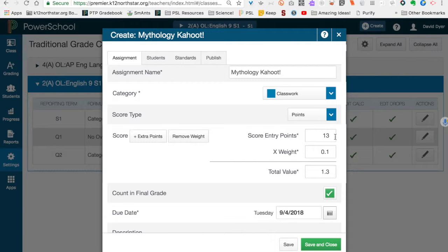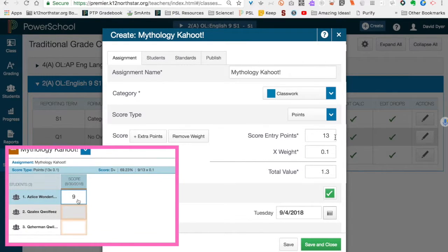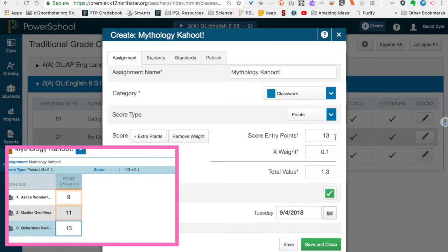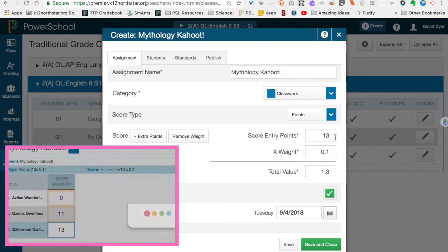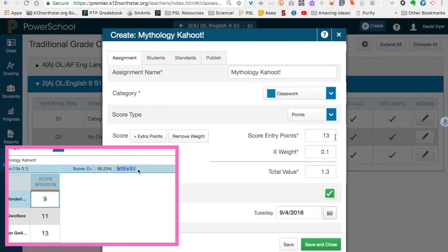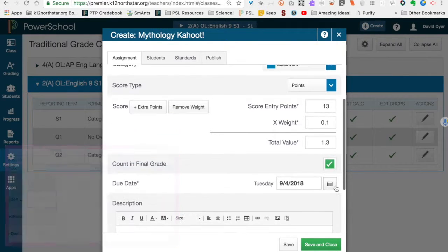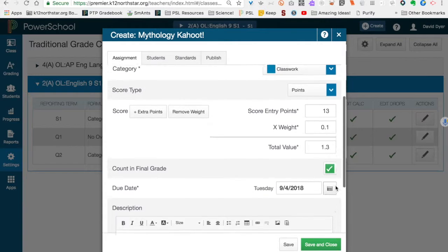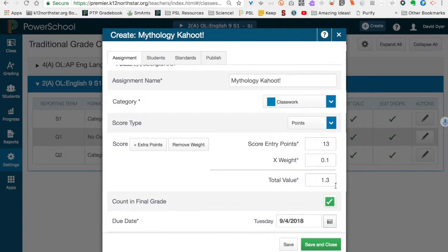That way I can go straight down my score sheet and enter my 9 out of 13, my 11 out of 13, and I don't have to do any other calculations. I just let the gradebook factor that number to a smaller or larger point value. So this is the relative weight of one assignment versus another assignment.